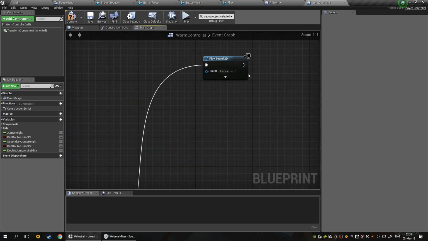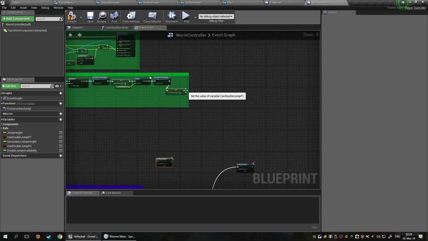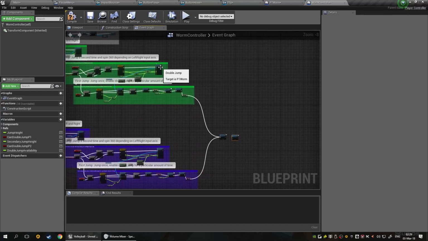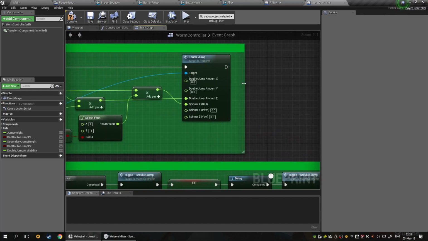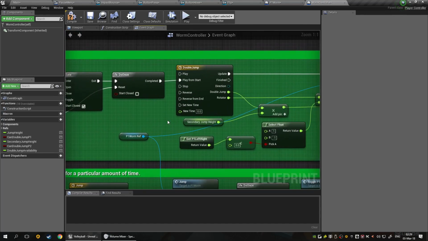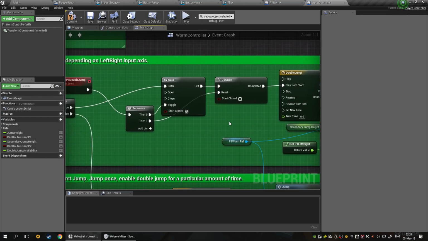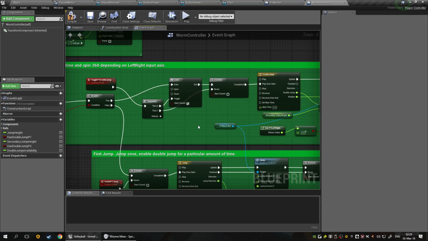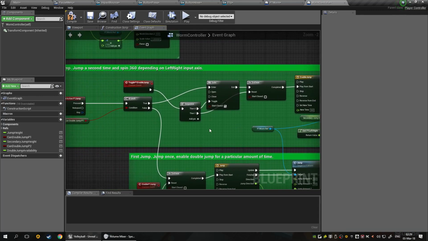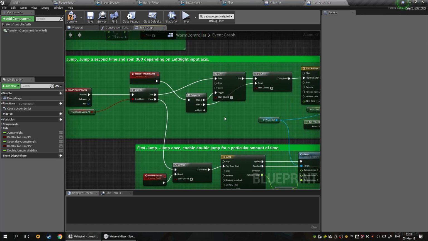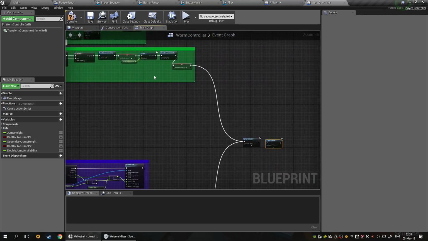Here is my jump, right? And here is my other jump. These are my two jumps. And here is my flip, and this is my first flip. I need to hook, damn it, I need to hook this up before the do once. Okay, so no. Right. Okay, this is going to be quite crappy.